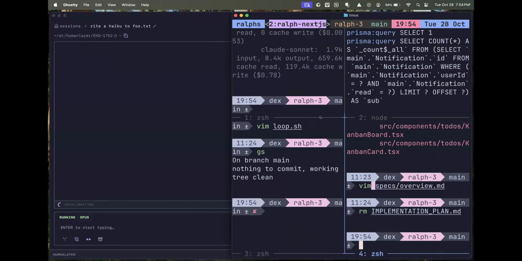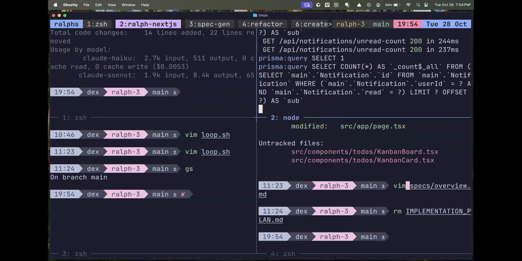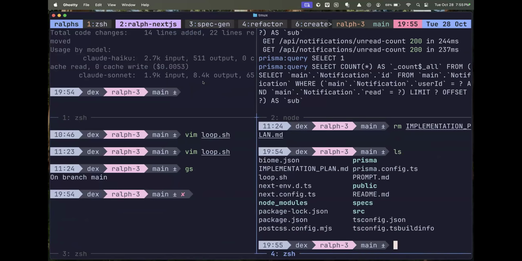Anyways, this isn't a demo of Human Layer. I'm showing you Ralph. So I made this tiny little Next.js app this morning. I'm going to be pushing the code up for this. But there's basically 3 components.